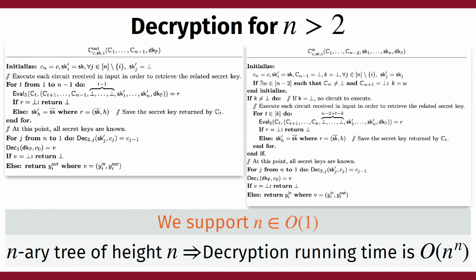The problem is that to check the conjunction is satisfied, you need to give the secret keys to an inner circuit. And since lockable obfuscation is not strong enough, we need to run the same inner circuit multiple times. So the execution is like an n-ary tree of depth n, and that's why the decryption time is n to the n, and we support only constant inputs.